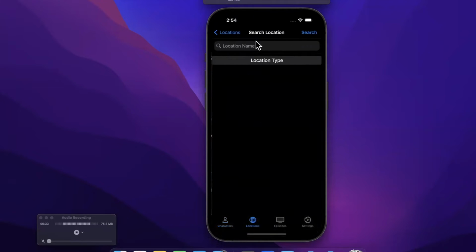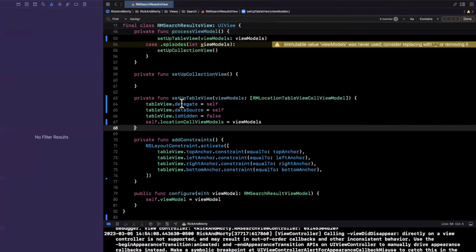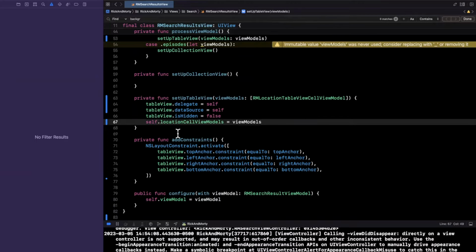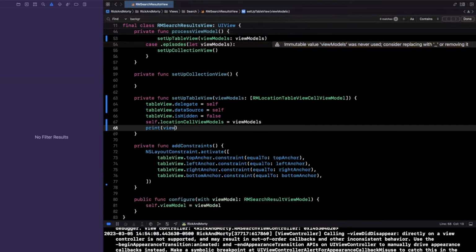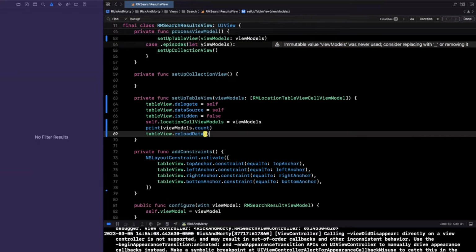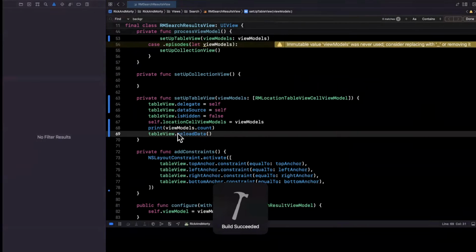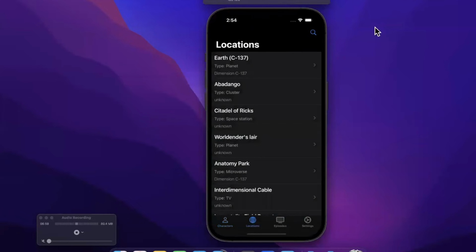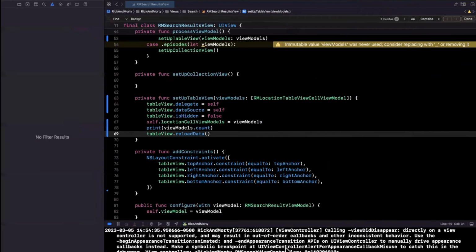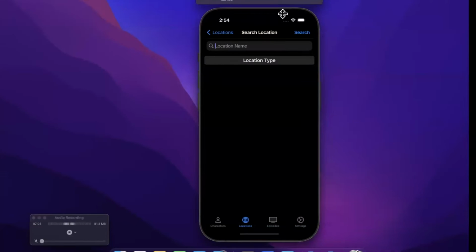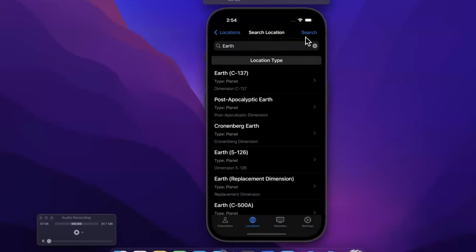I believe the way that the lifecycle works is that it will implicitly try to do a reload data when I assign that data source and show our cell, but it looks like it didn't. So let's see what the heck happened. So I'm going to print out viewModels.count here, and I'll also do a reload data for the sake of having it be explicit. Let's come back here to location search, and I'm going to clear out the console, and we'll type in Earth. Hit search.